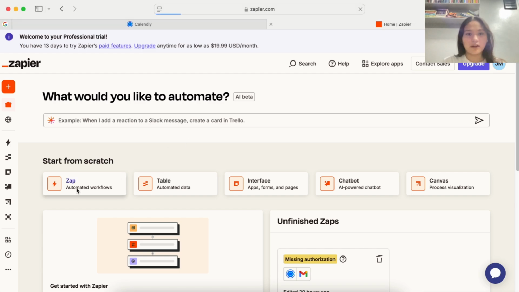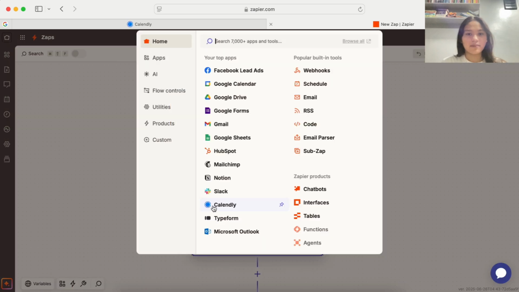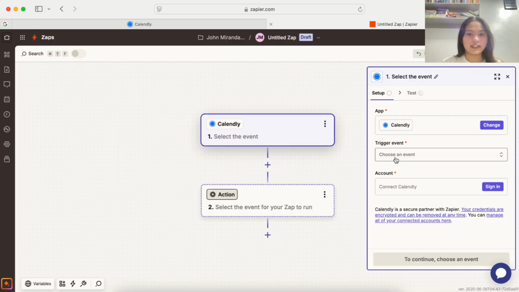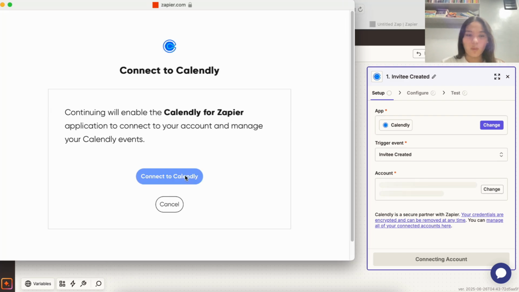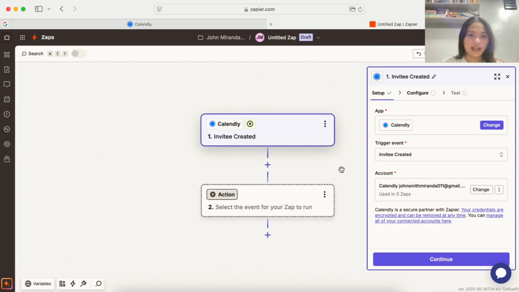Click the Create Zap button. Under the Trigger app, type and select Calendly, then choose Invitee Created. This triggers your workflow every time someone books with you on Calendly. Now connect your Calendly account by logging in and granting access to Zapier. Once it's connected, continue to the next step.